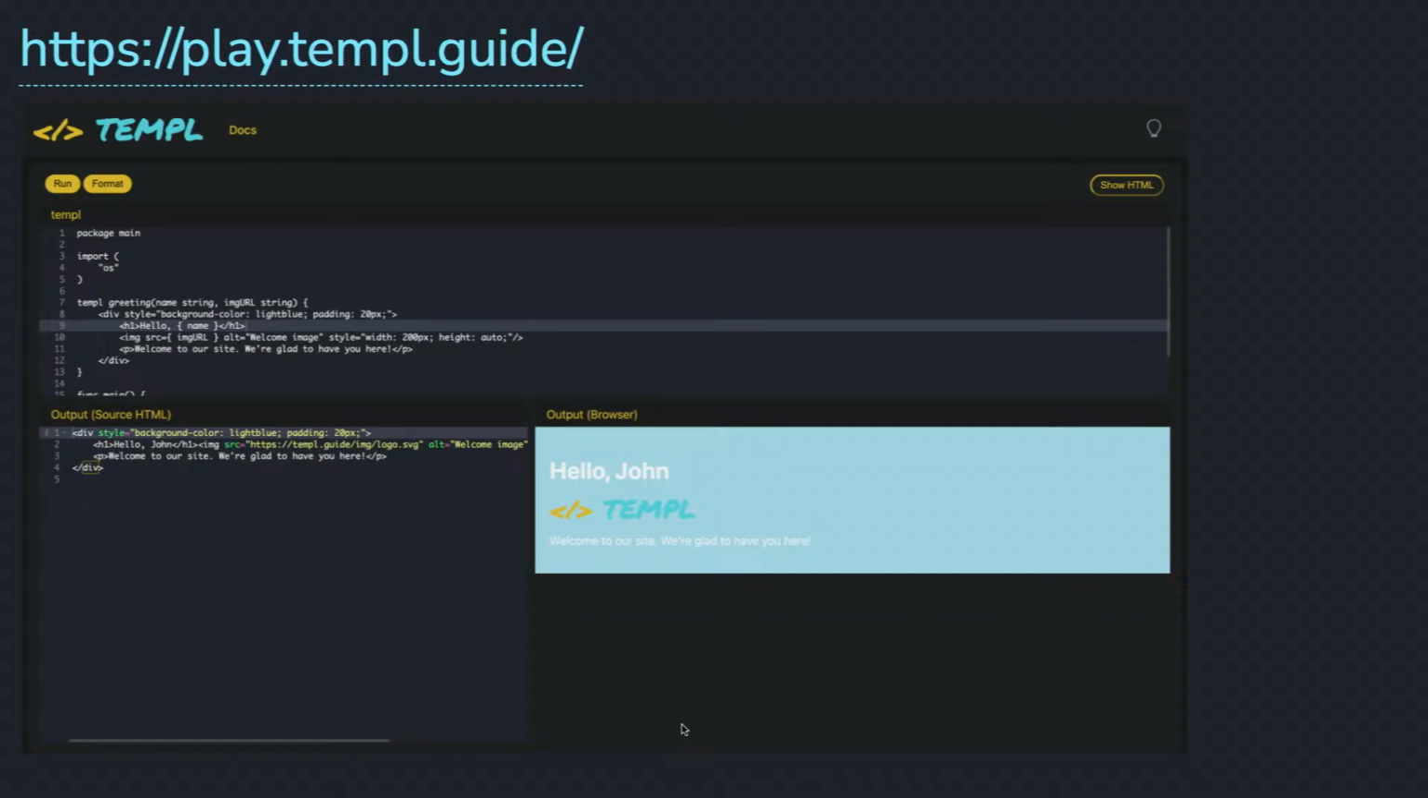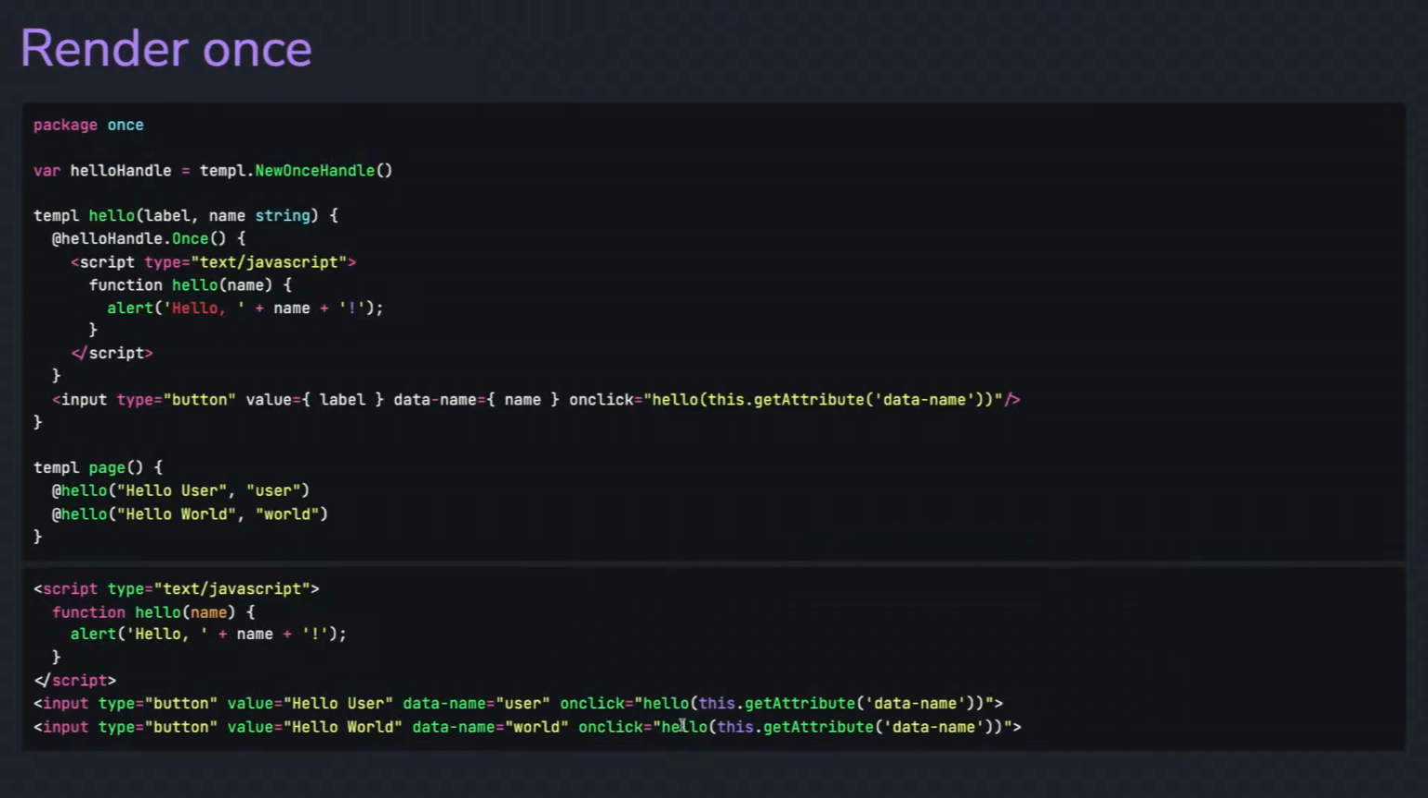So this runs in WebAssembly in the browser. So you can try out Templ without actually having Go installed on your computer. If that offends you in some way, you can try that.